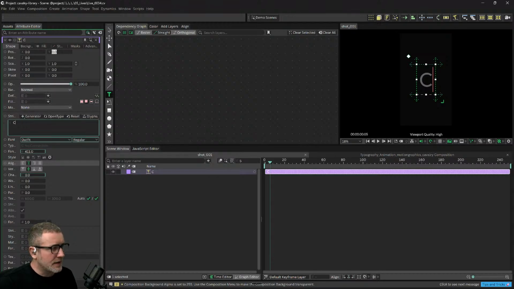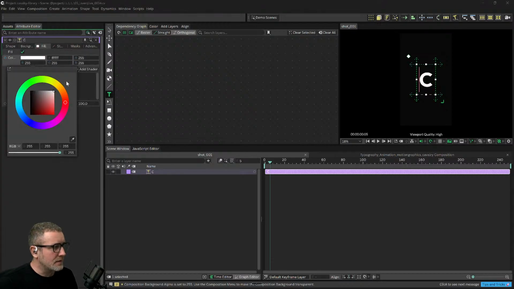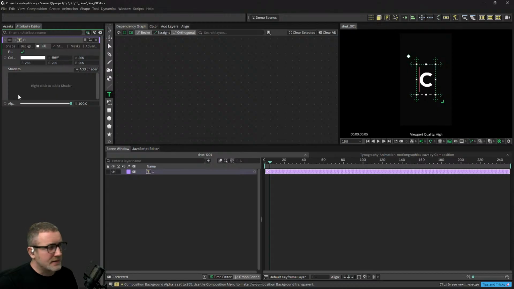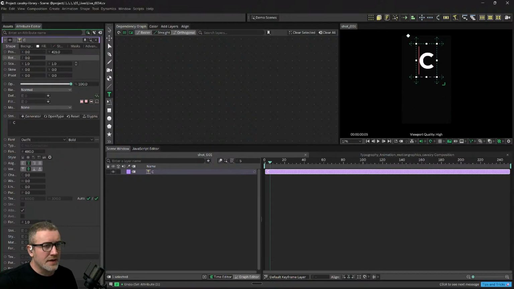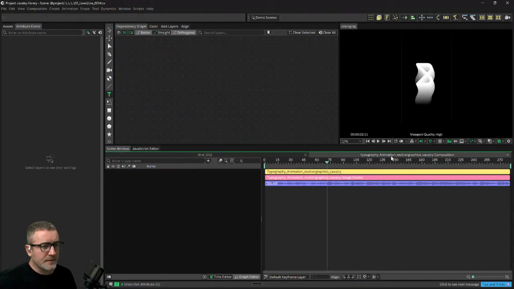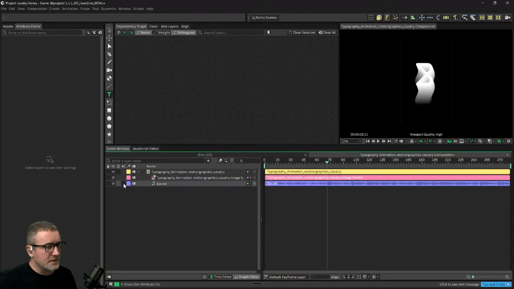So this is probably something very nice to leverage in animations. Okay, so now that we have this C, let's just make it bold. Yeah, make it white too. All right, and make it a tiny bit bigger. Okay, and probably move it a tiny bit up.